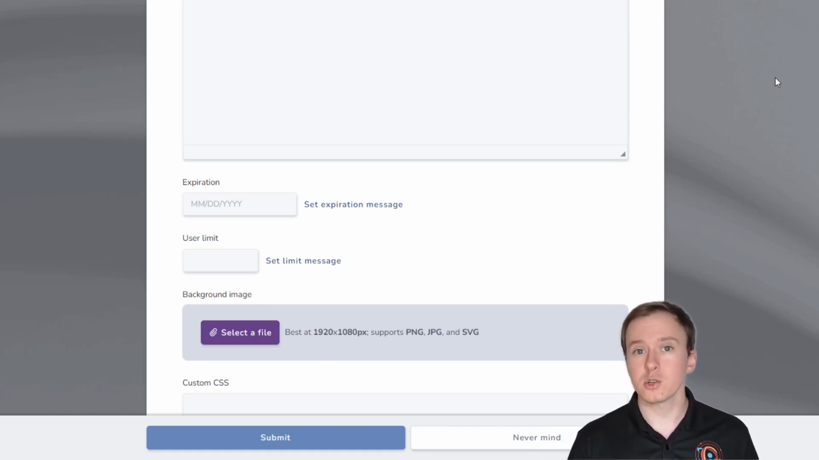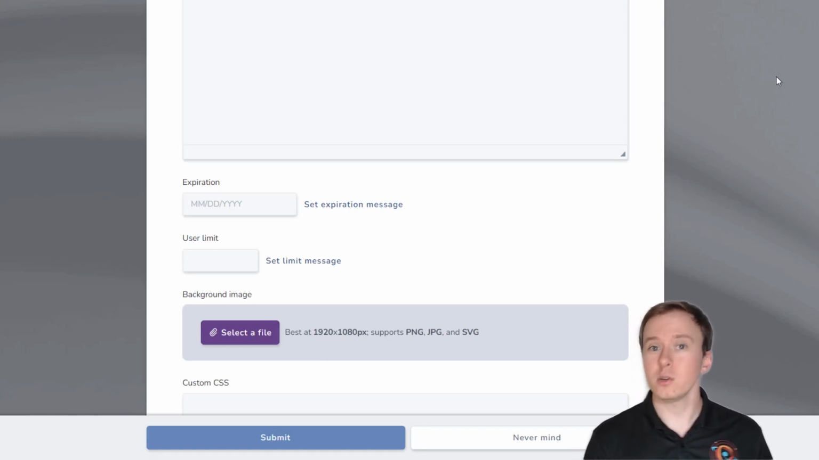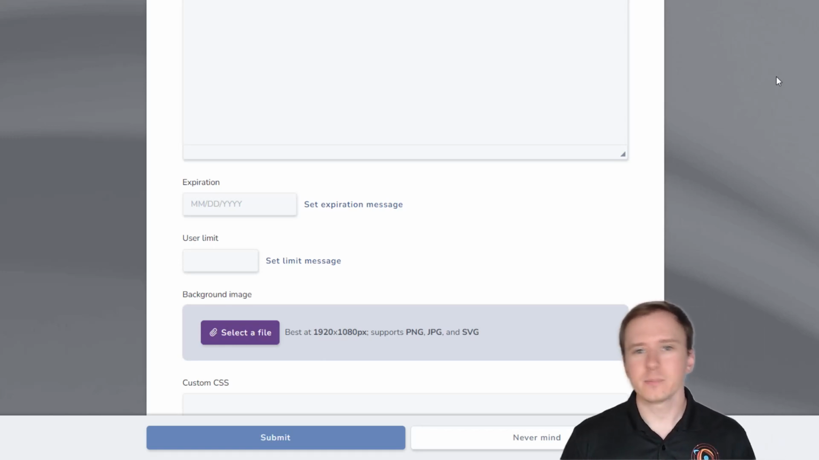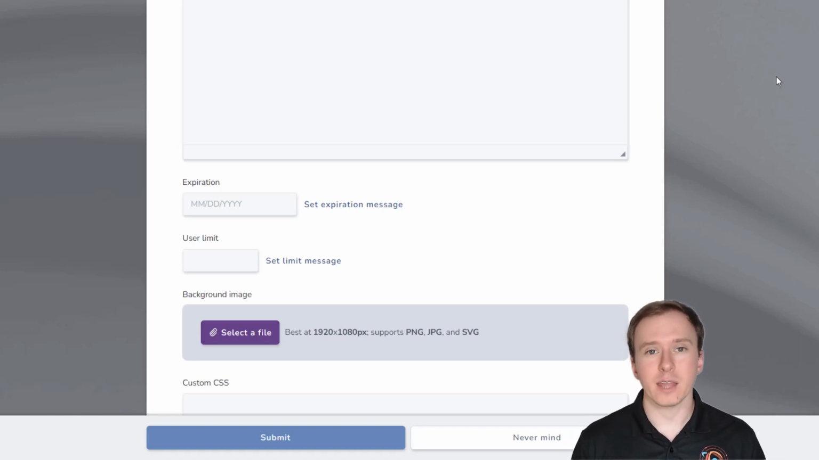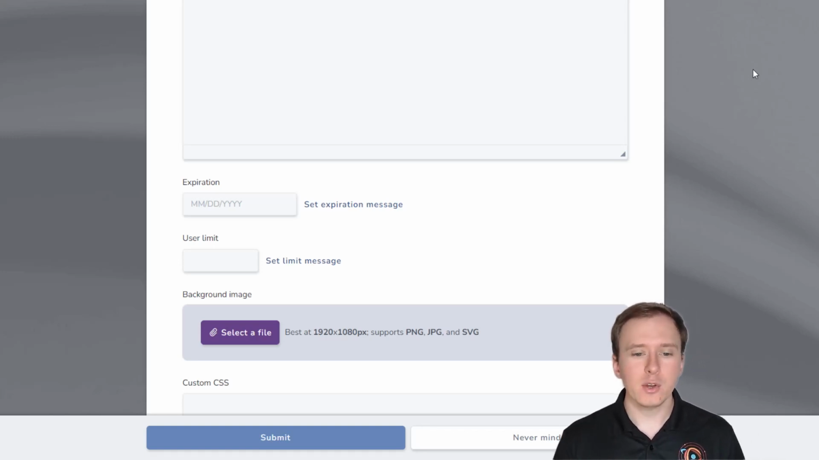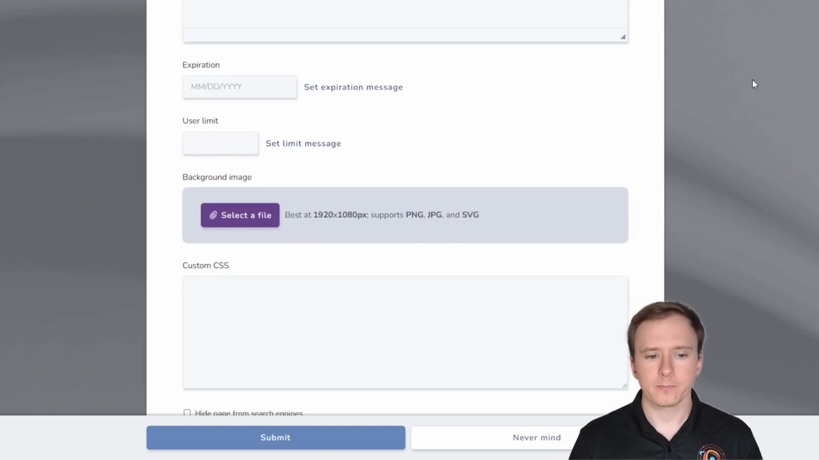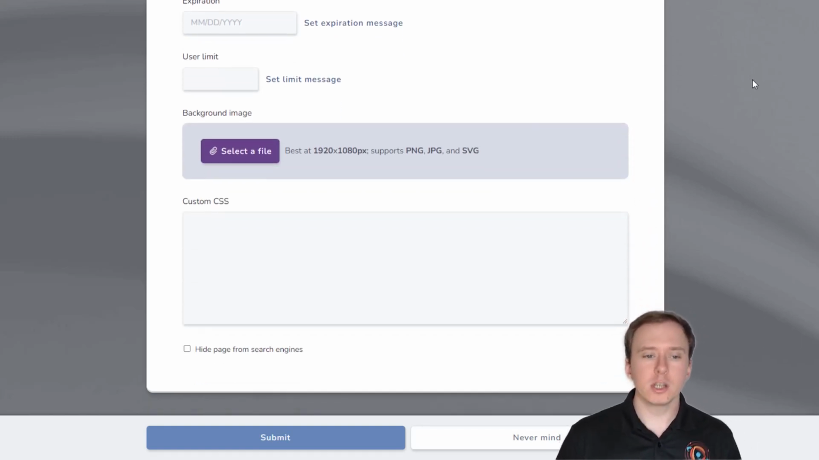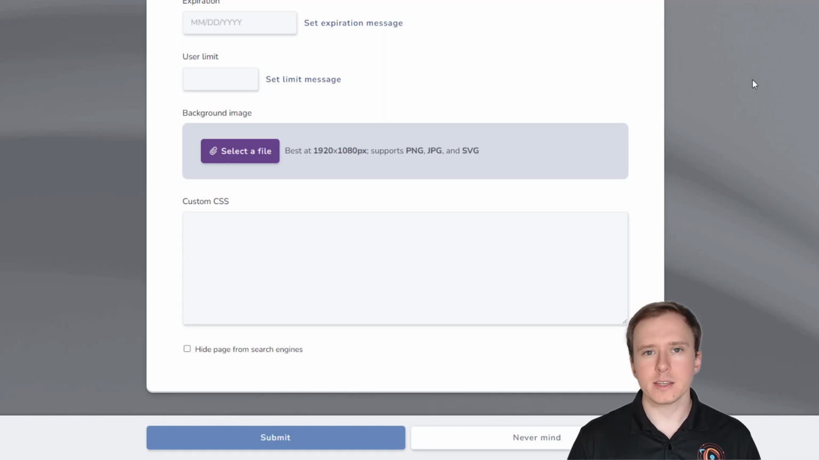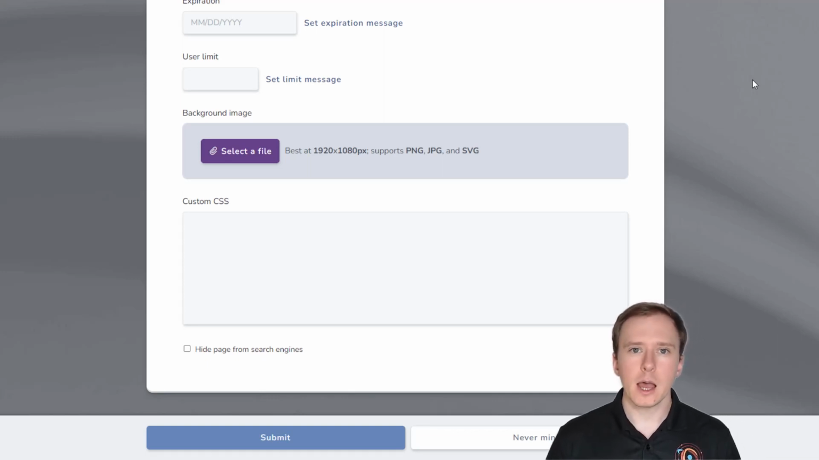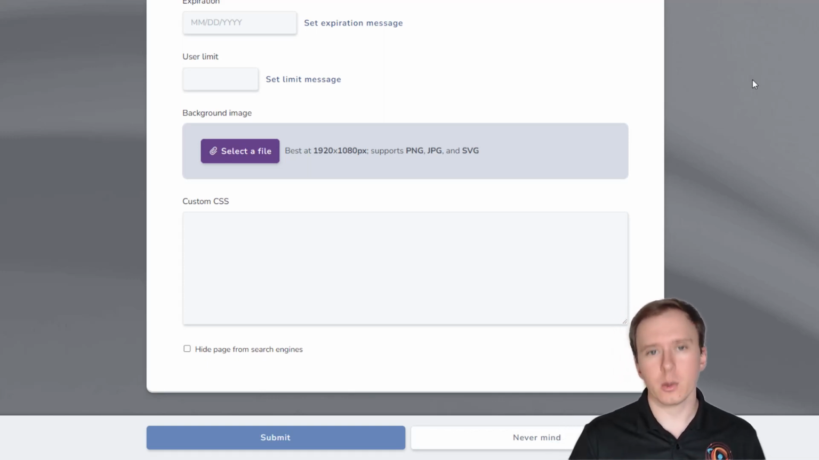You can also set a user limit. So if you only want to let in 100 users through this opportunity, it'll become inactive after that 100th user has joined. And you can set an expiration message and a limit message for both of these if you'd like to. Background image, you can create a custom background image for this opportunity if you'd like to. If you remember a couple of videos ago, we talked about visual themes and setting an outer background.